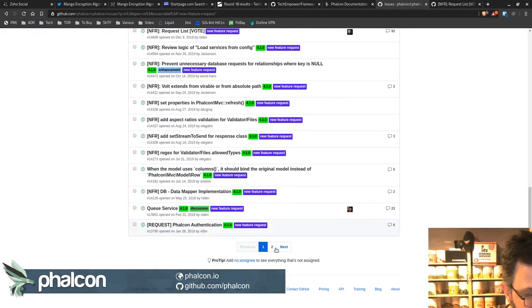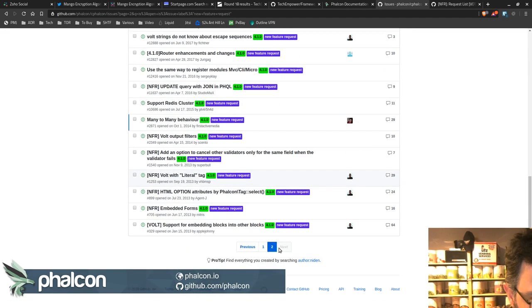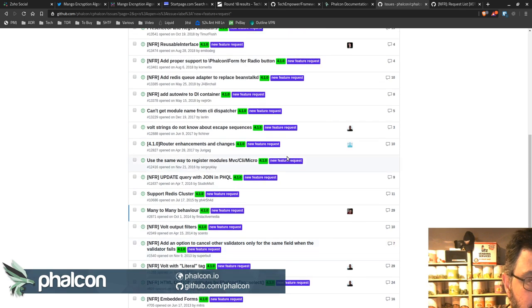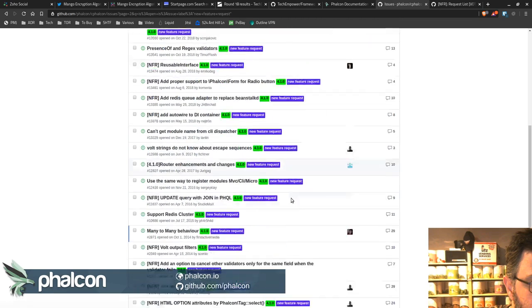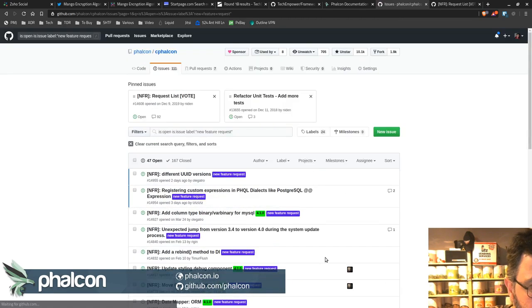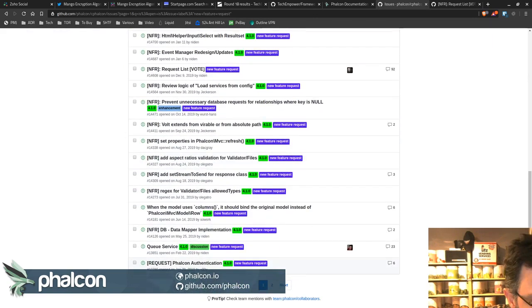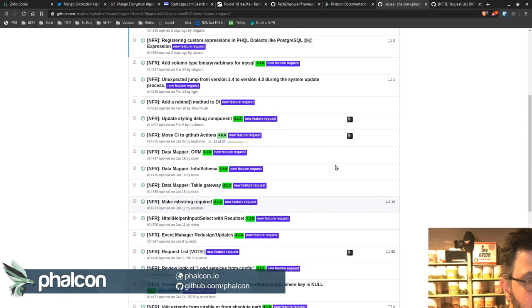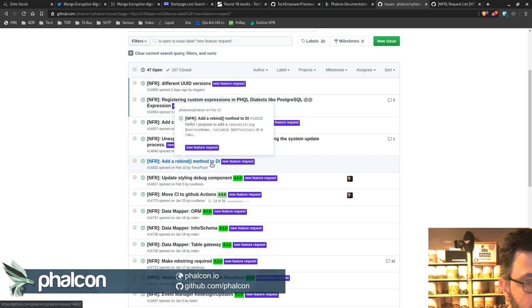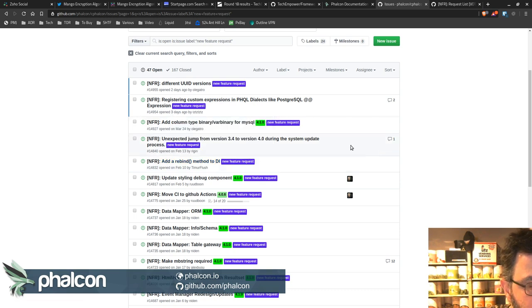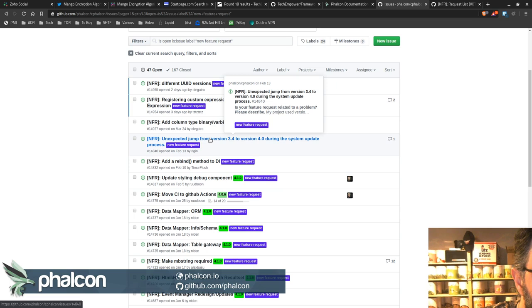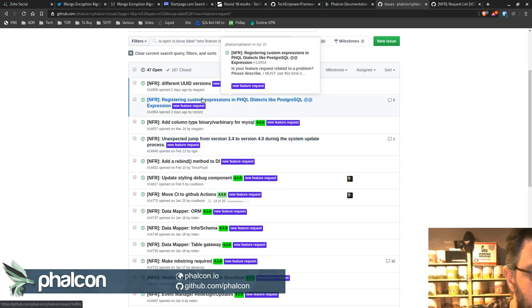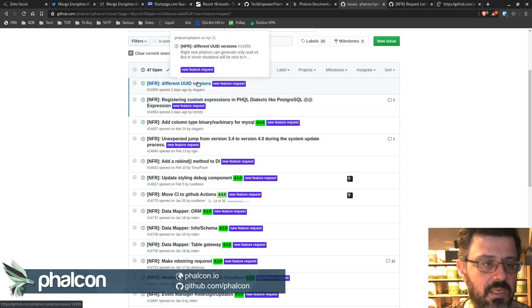Let's see, what do we have? Do we have anything that is not assigned? Okay, so all these are assigned. They're going to come up in 4.1.0. Excellent. And then, assigned. This is the voting issue. So rebind to DI, this one already has. Unexpected jump for version 3.4. I think this one is documentation. I need to add something. Alright, so this one is one, and this one is the other.